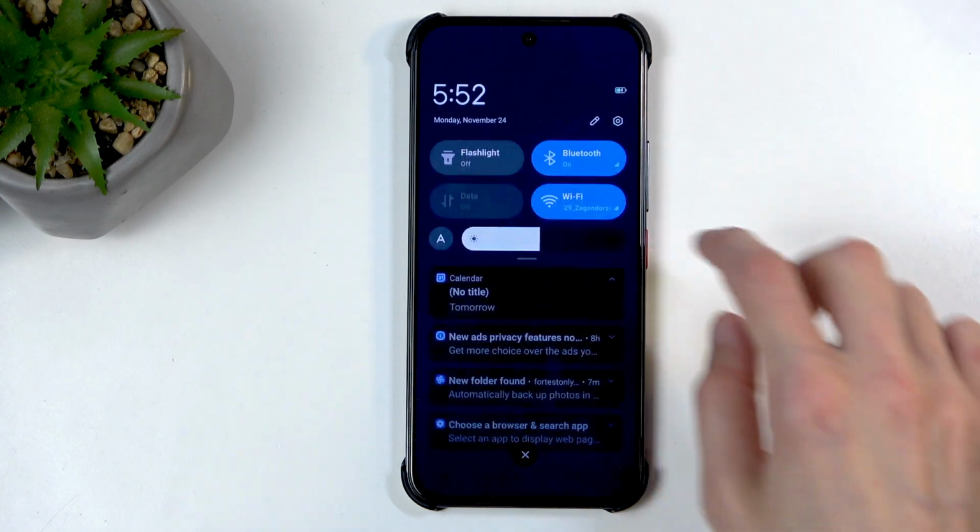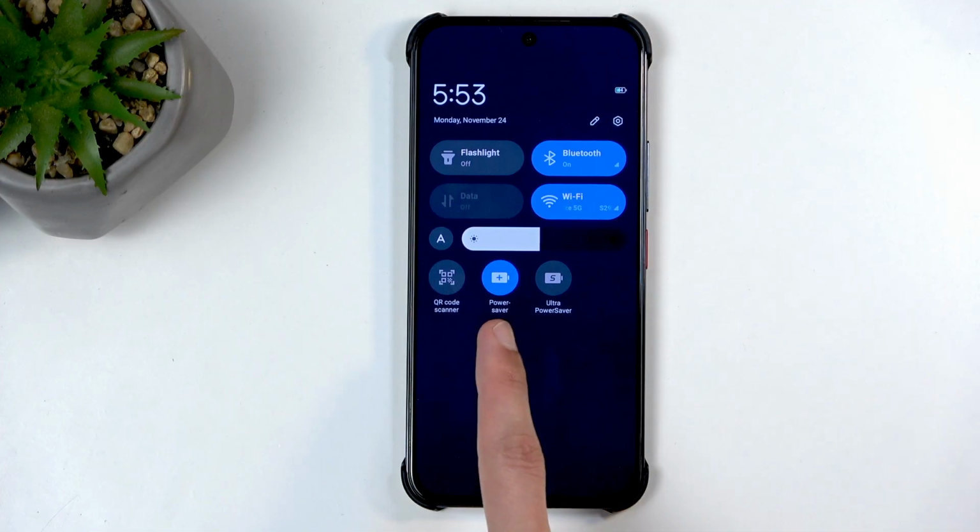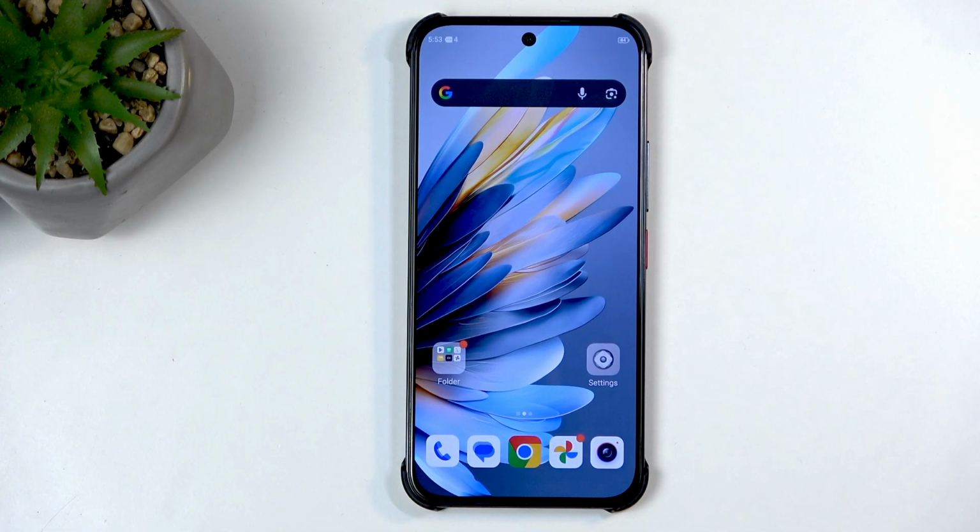So because I had power saving mode enabled, it's still in actual power saving mode. So I do need to turn that off as well. So there we go.